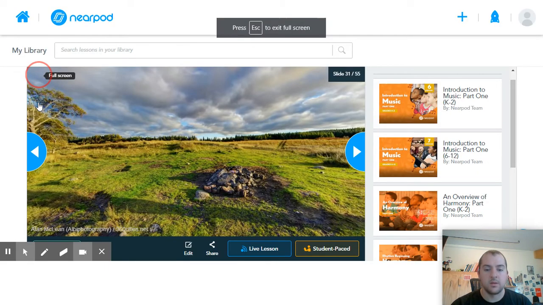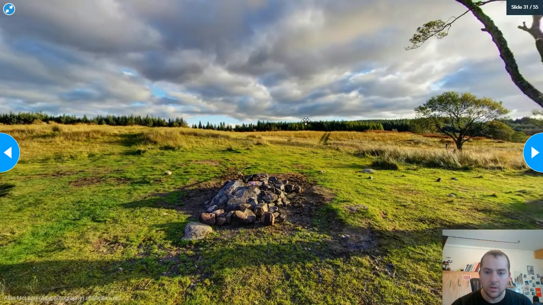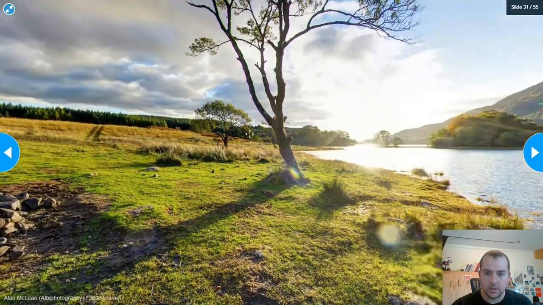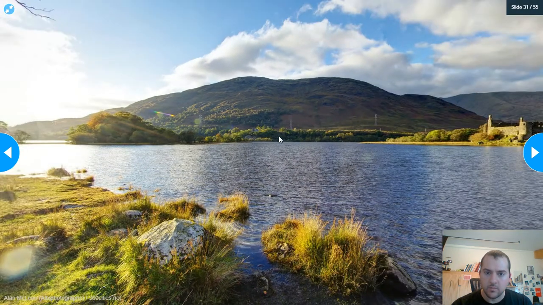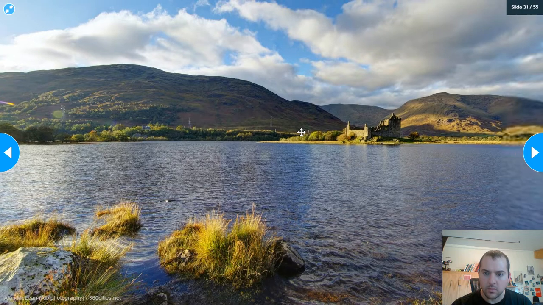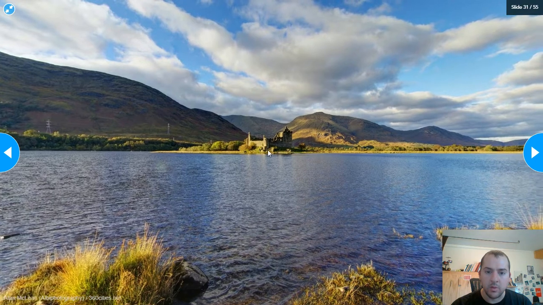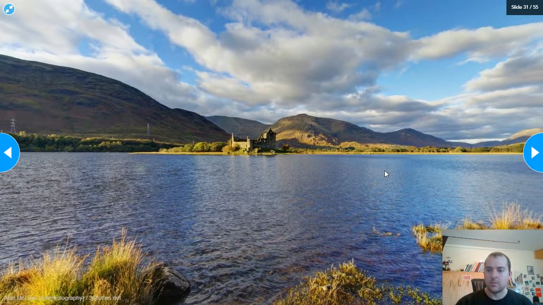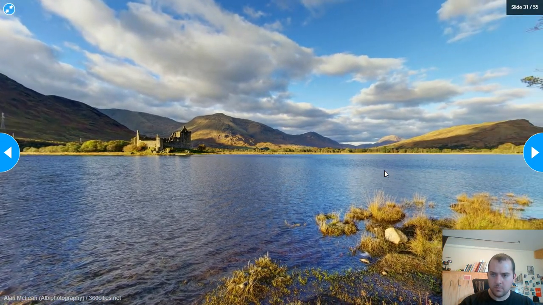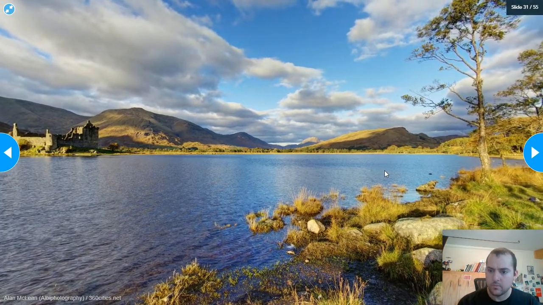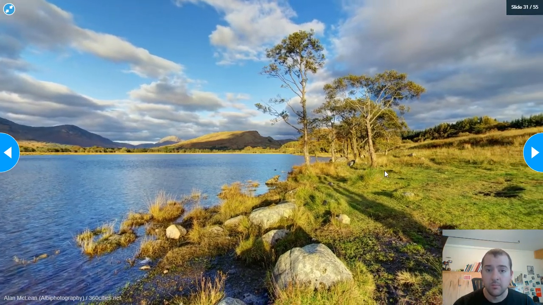So it takes kind of like a 3D picture, and this is Scotland. Looks really nice. We see like an old castle from the medieval times. Looks really beautiful, I must say. Okay, let's move on.